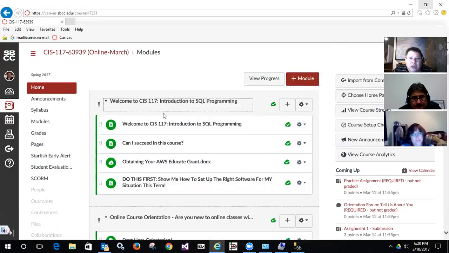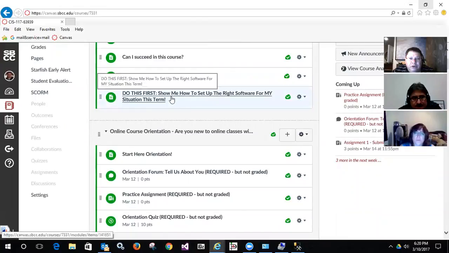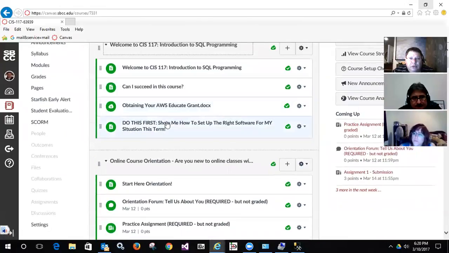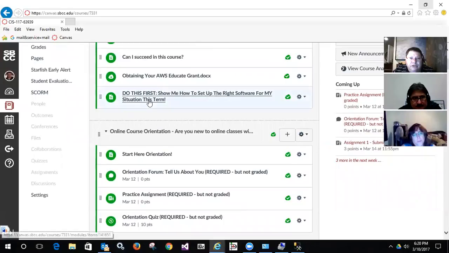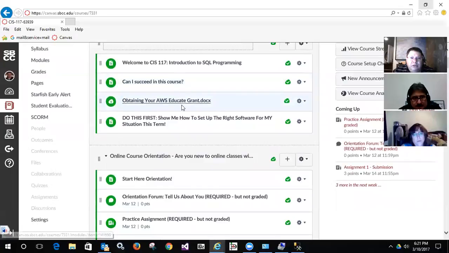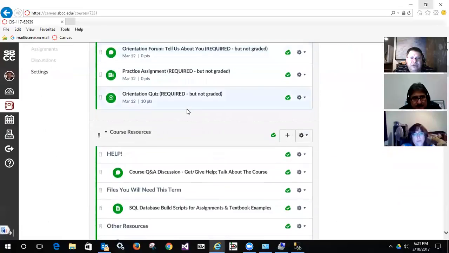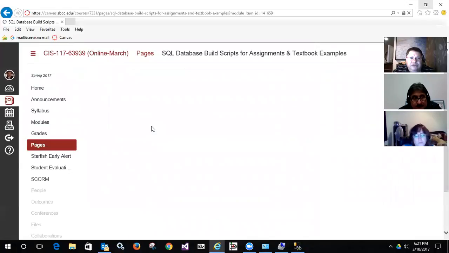But there is a welcome, and there's a do this first, which has a little bit of documentation on figuring out what I'm talking about tonight. Is how are you going to use your SQL Server? Are you going to do it in the Amazon cloud? Are you going to install it? Are you going to go to the BC lab to use it? If you want to use the cloud, Amazon, there's where you can apply for your grant and all that kind of good stuff. But I'm going to scroll down because I'm looking for some of the course resources, and I need the database build scripts. Okay, so I'm going to come over to the database build scripts.